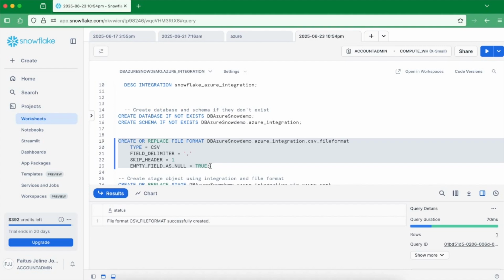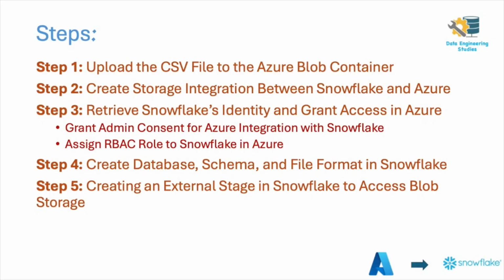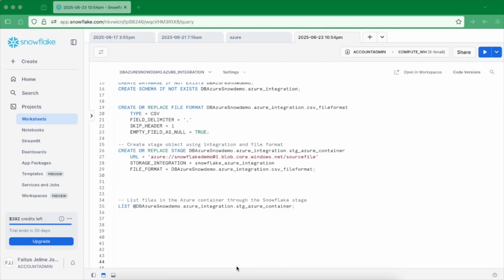This file format is reusable and we are telling Snowflake how to interpret our CSV file which is present in the Azure Blob storage. The next step is to create an external stage in Snowflake to access the Azure Blob storage. We are setting up an external stage in Snowflake to connect to the Azure Blob storage. This allows Snowflake to securely access and load the data stored in Azure.